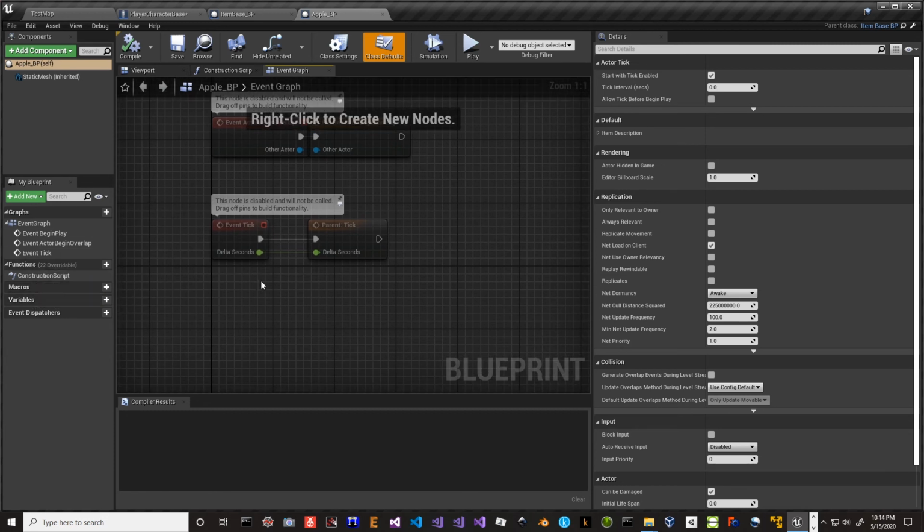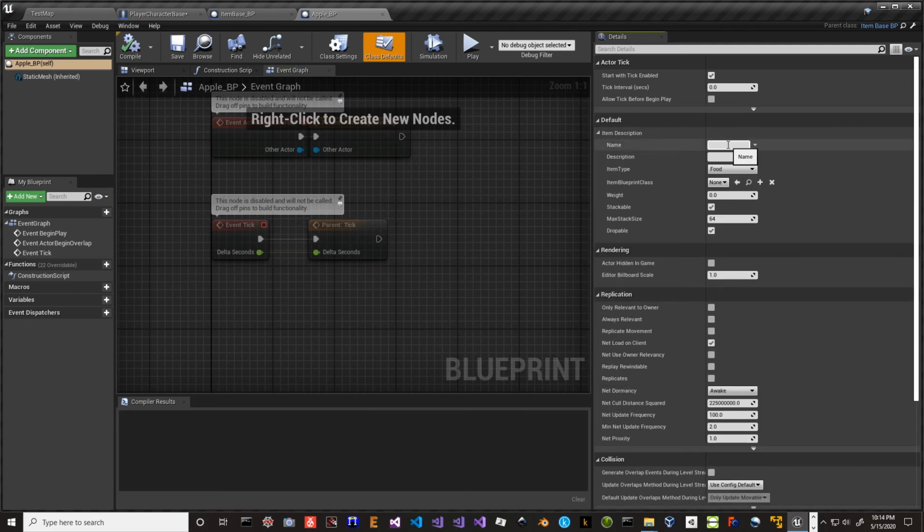Why are we not inheriting the variable? It should be over here. Default item description. That's what we want. So we want to call this Apple. Description: a yummy apple to eat. Okay. It's food. That's good.